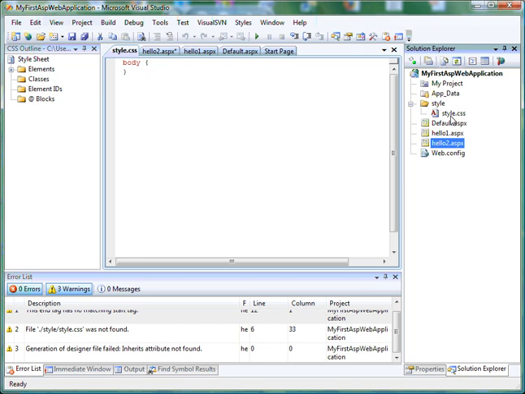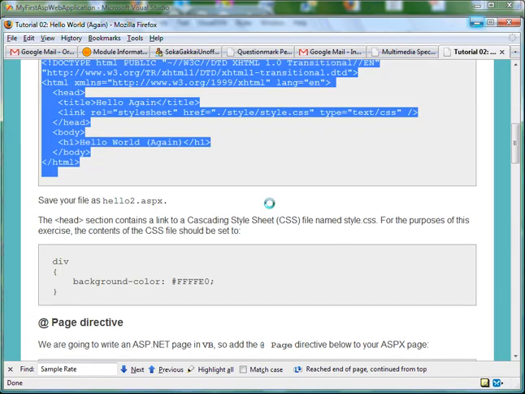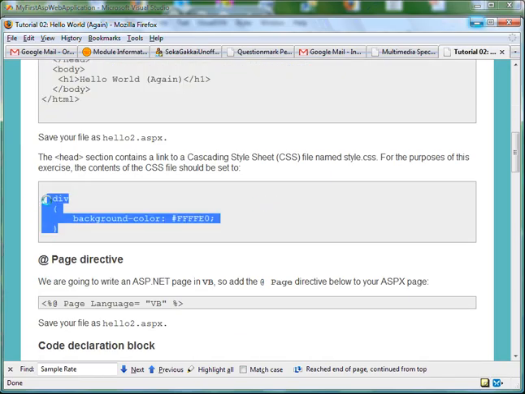Having done that, I click on style.css, and I will again copy from the tutorial the contents of the style sheet. So here it is: div, background color, hash FFE0.